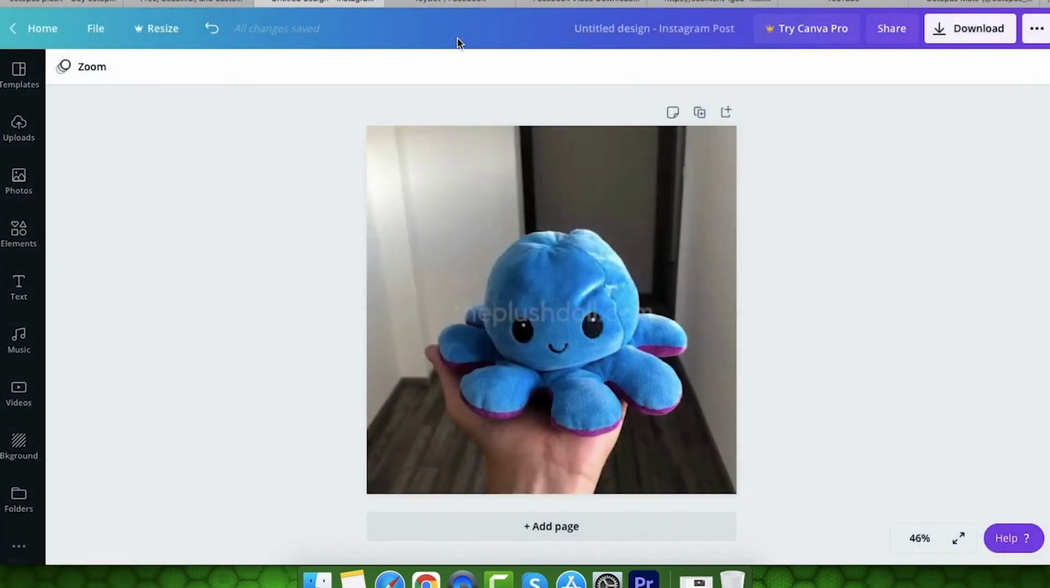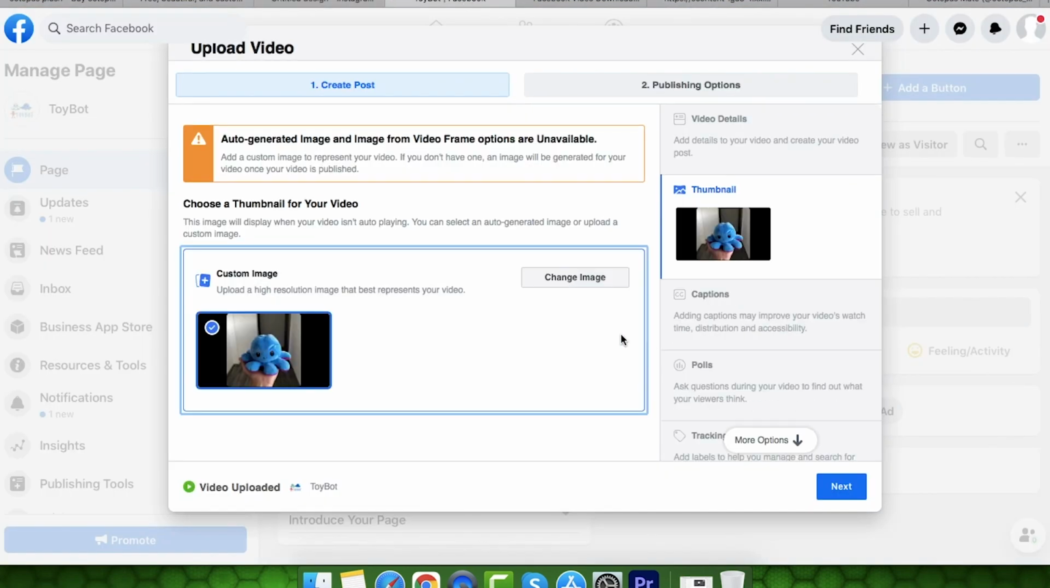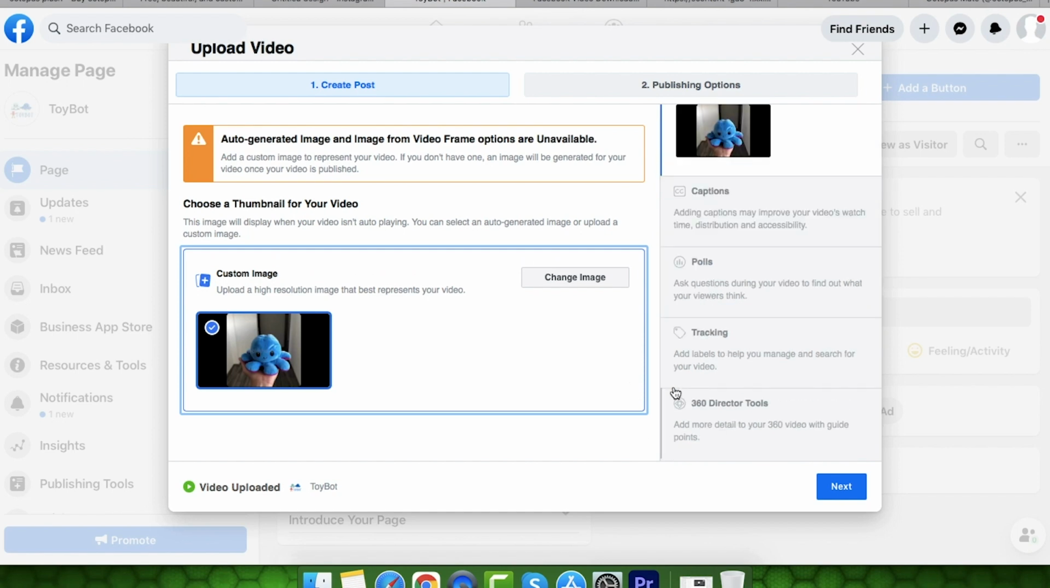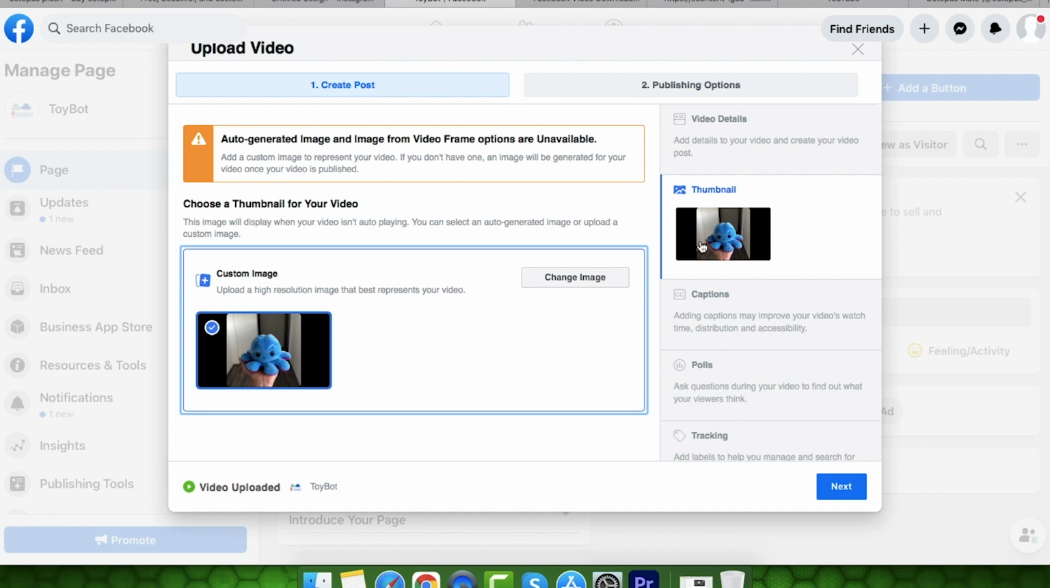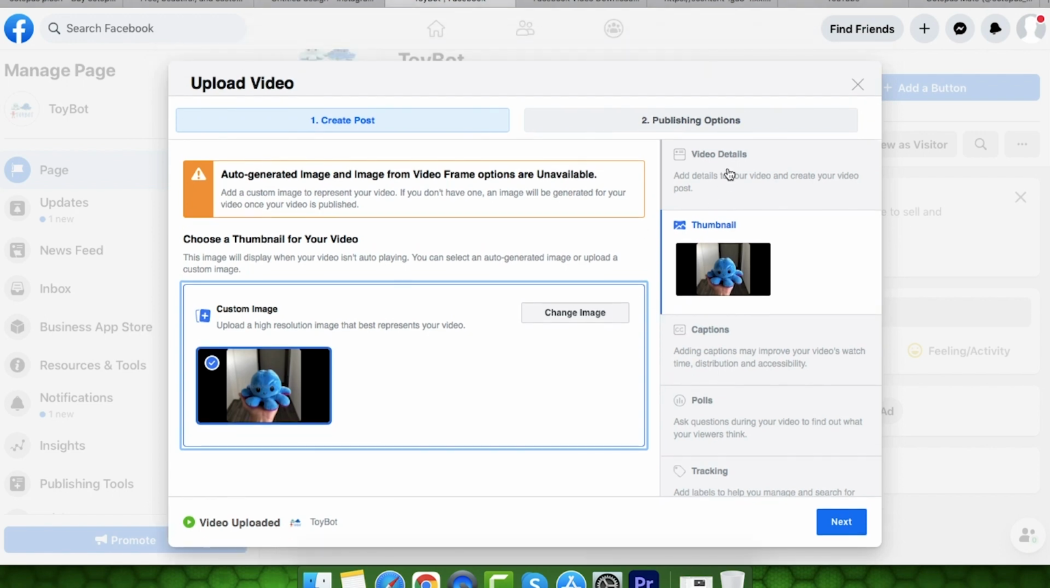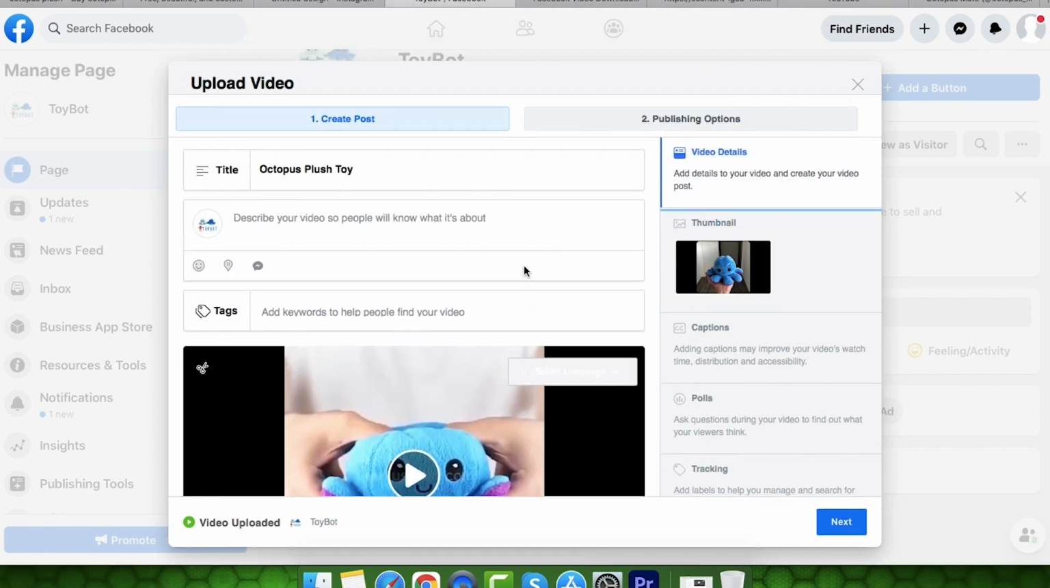Once you hit download, you're going to upload that thumbnail onto here. Once you upload that thumbnail, it should be nice and ready to go. No text, otherwise Facebook will limit your reach, and it's a very eye-catching thumbnail. So you're going to go back into details, and now what we want to do is create our caption.